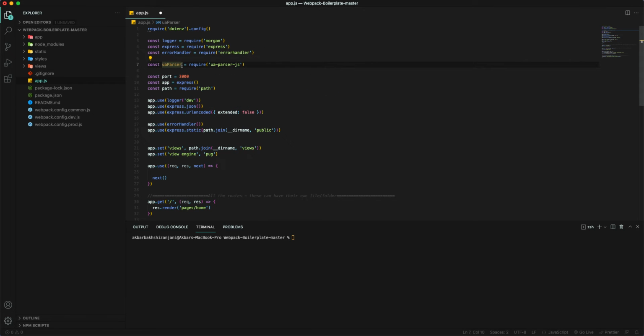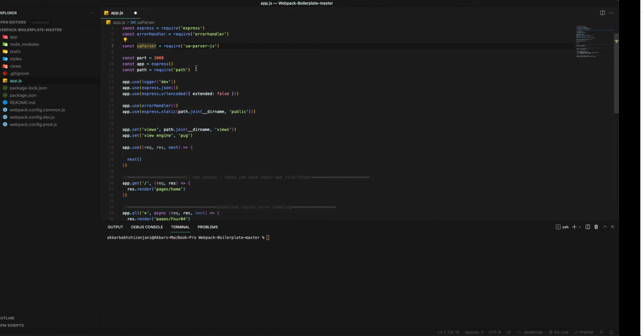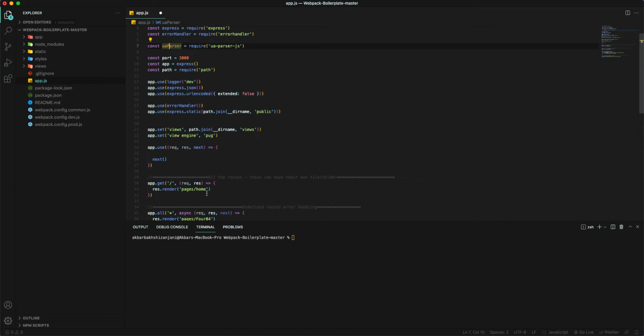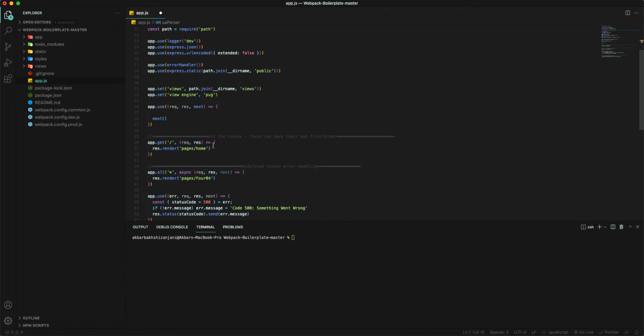I'm gonna call it UA parser, and then as you can see here, we need to get the user agent header in our request. So we need to have access to our request to be able to get that. One thing we can do is basically in every single view that we have, we write that code and get the request header, user agent, and then do whatever we need to do with that.